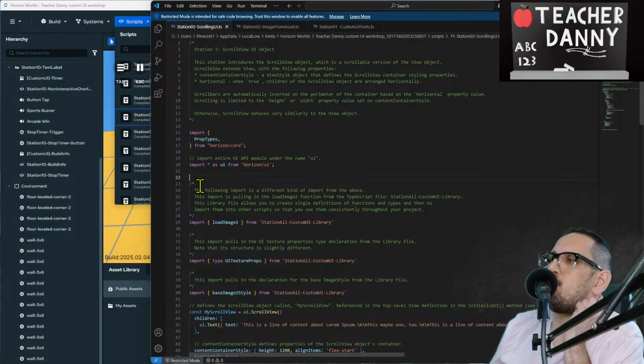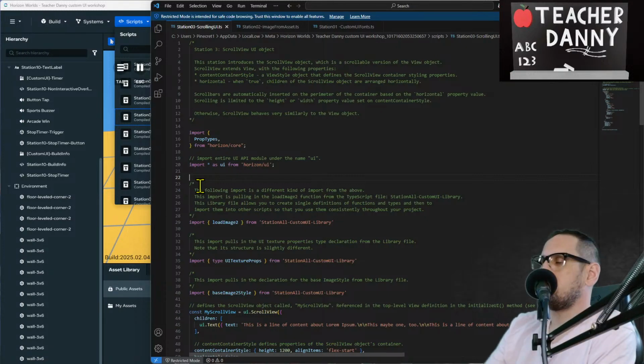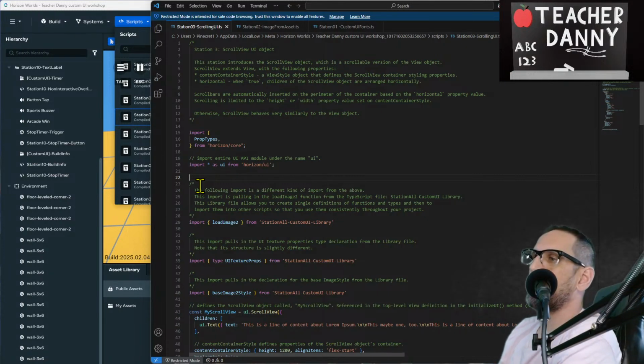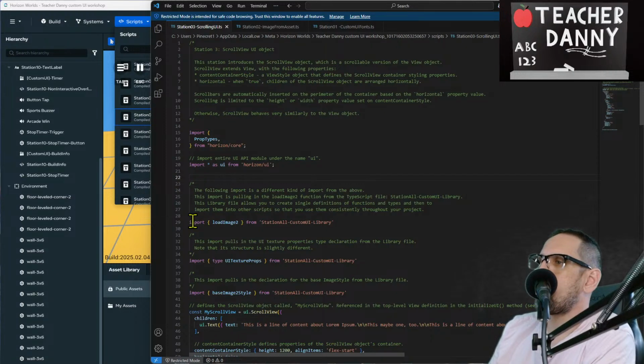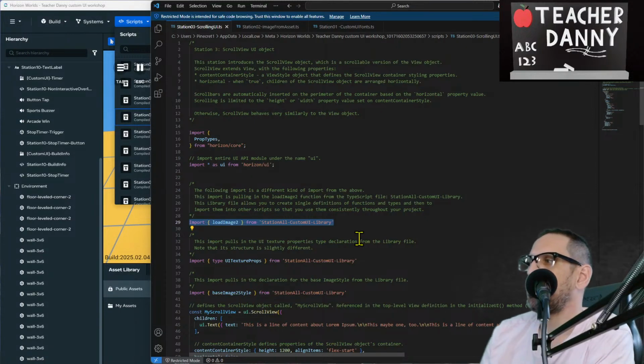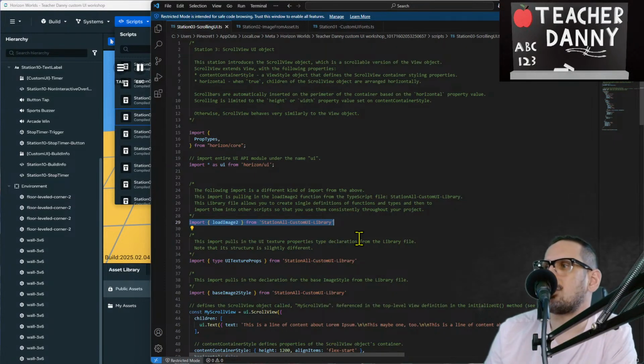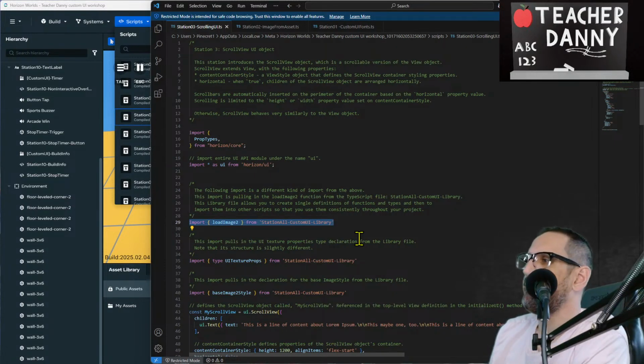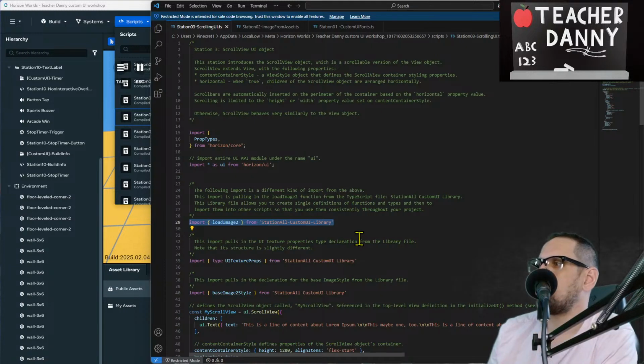The following import is a different kind of import from the above. Okay? How is it different? Not that I even know what the above one is. This import is pulling in the load image to function from the Typescript file station all custom UI library. This file library allows you to create single definitions of functions and types and then to import them into other scripts so that you use them consistently throughout your project.